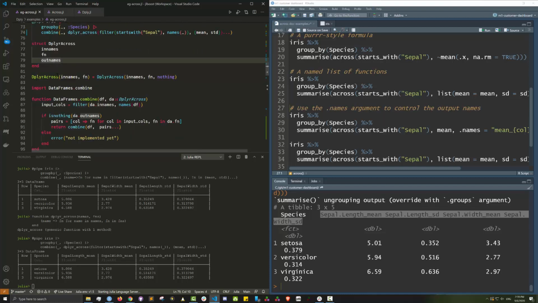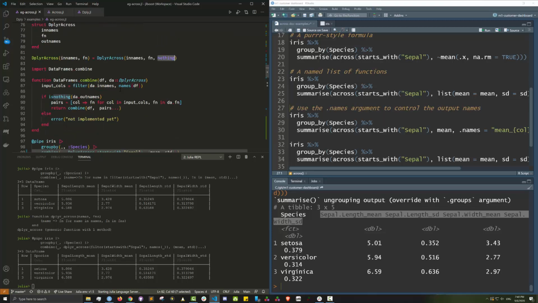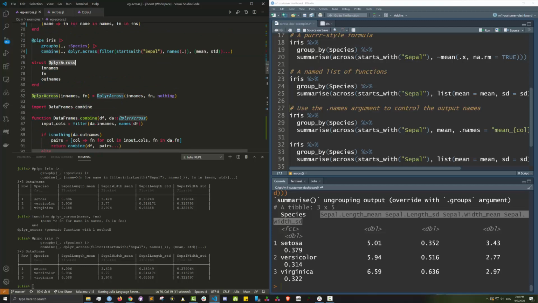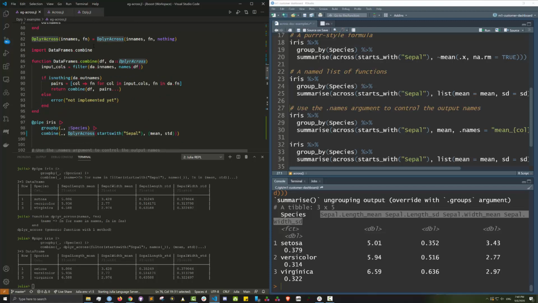And I'm going to have a very simple constructor, which is that if you give me the input names and the function, I'll just construct a new object with the input names and function and put nothing into the output names. So we'll deal with the output names a little bit later. So what do I actually want to do? I want to make sure that my combine function can accept a dplyr across object and do the right thing. So the way to do that is I'm going to import the DataFrames combine. Once I import it, I can define a new method for DataFrames combine, but this time accepting my type that I will define, which is dplyr across.